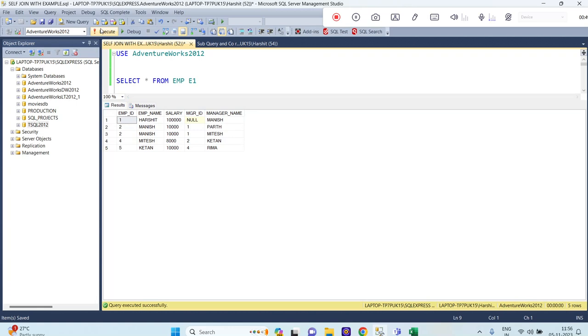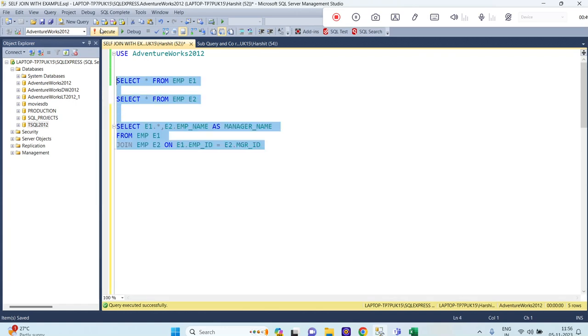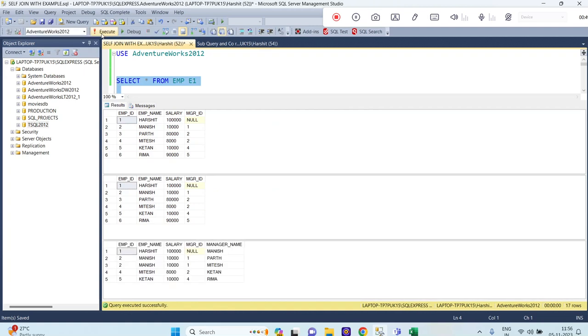This is giving us the wrong result. Harshit manager ID is null, then manager name is Manish. That is not possible, right? Also, where is six? The six record is not coming.